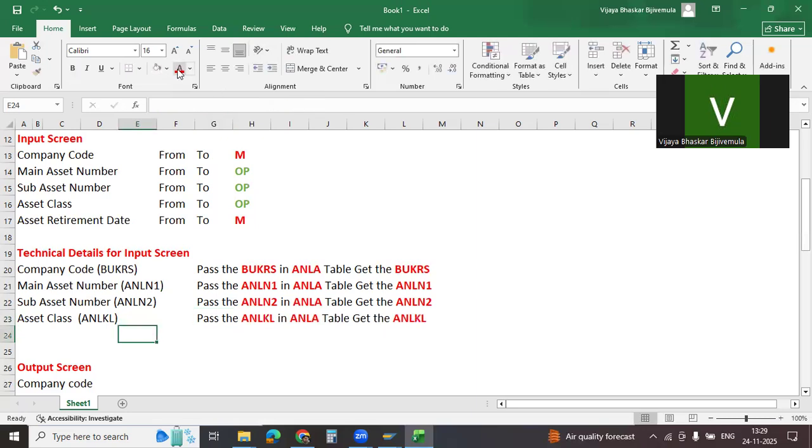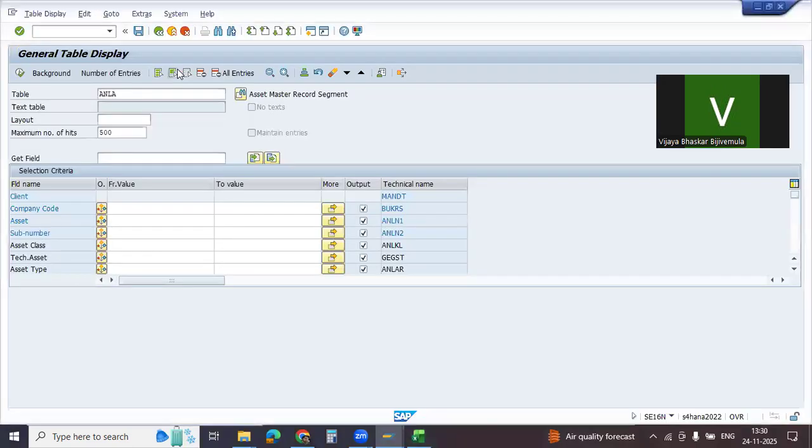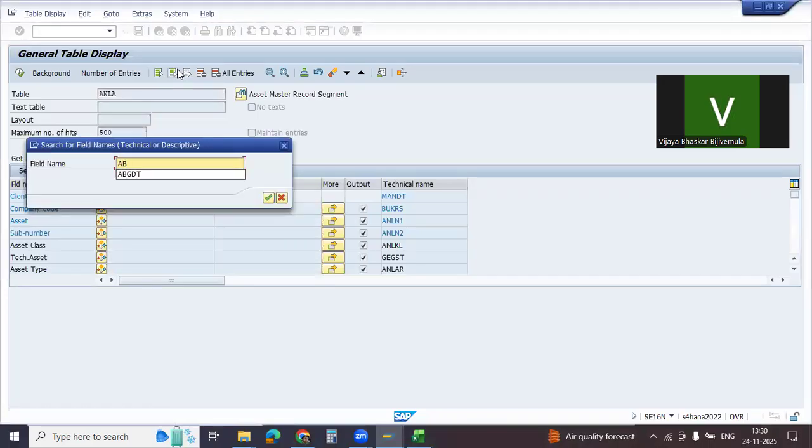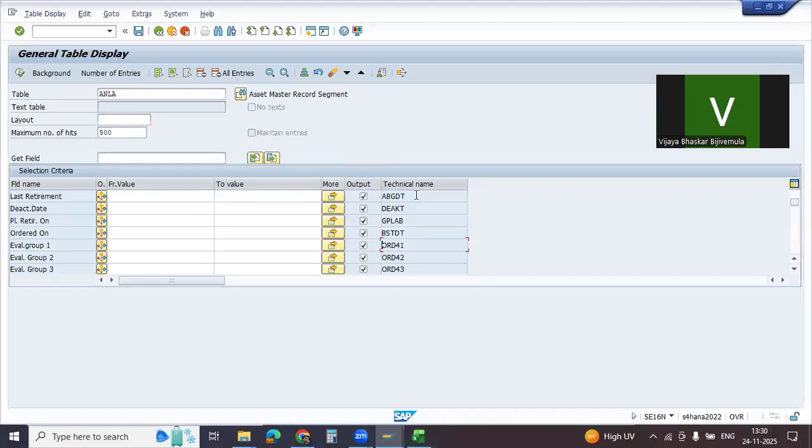Okay. And the next and last one is the asset retirement date. What is the asset retirement date? Where is it going to be stored? That is ABGDT. Control F, ABGDT. This is the last retirement. When has the asset been retired? Okay, that is the retirement date, right?